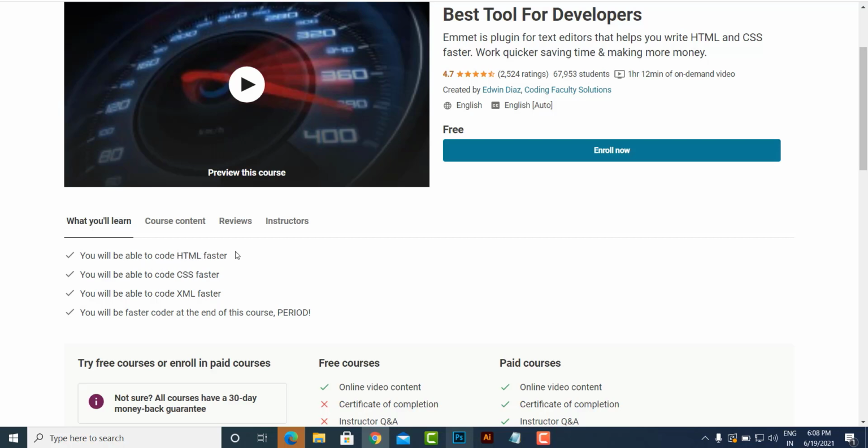In this course you will be able to code HTML faster, and you will be able to code CSS faster, and you will be a faster coder by the end of the course.